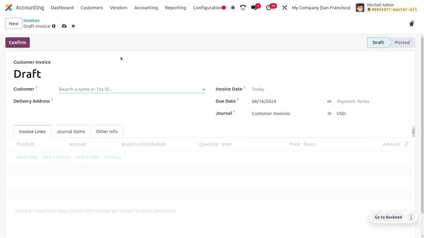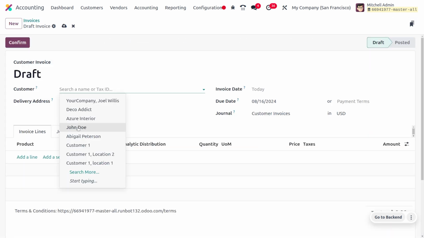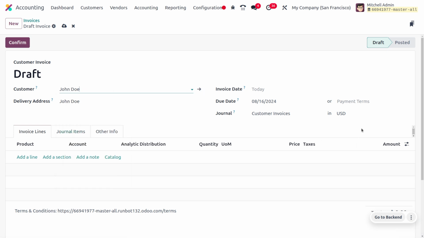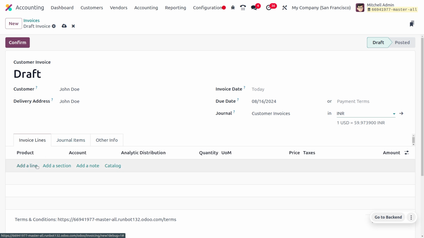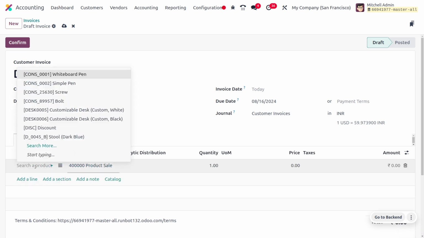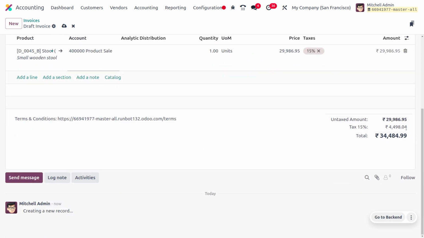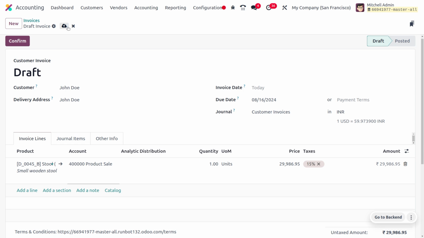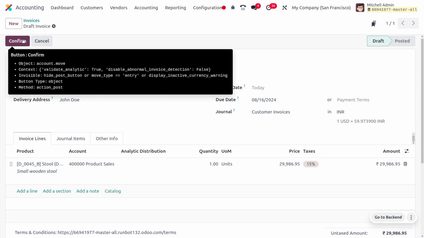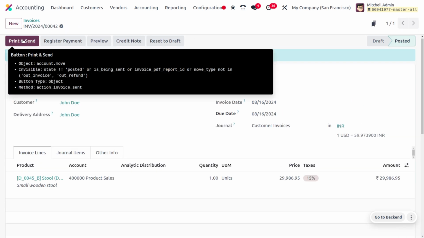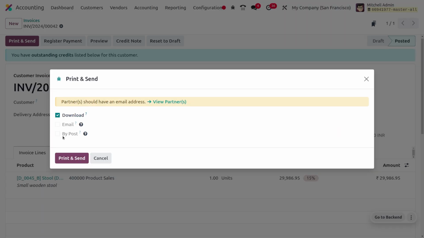You can create a new invoice where you can choose a customer. The customer is John and let me choose the currency as INR. Later on, you can fill out the other details such as the invoice line. Let me choose stool as the product. And here you can see the amount as well as the tax that is applied. Let me save this and confirm the invoice. Afterwards, you can click on print and send.